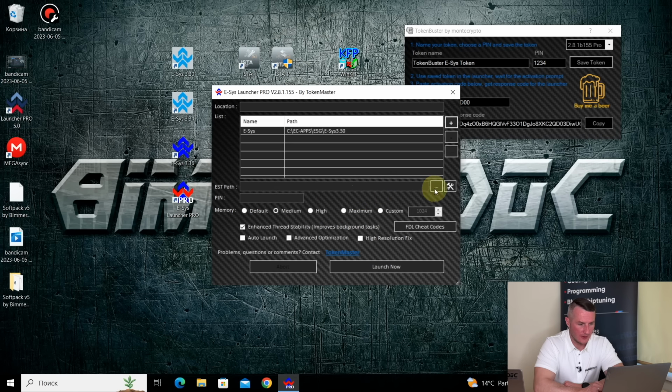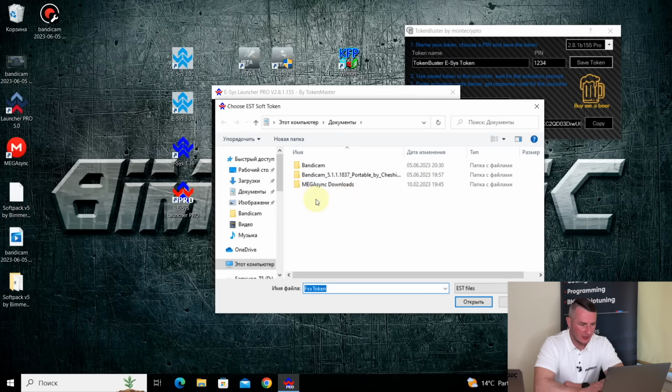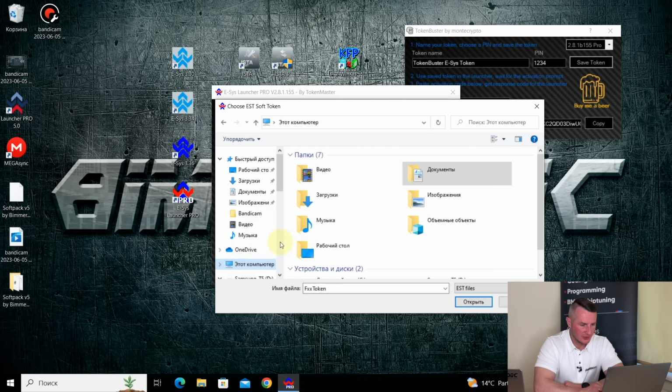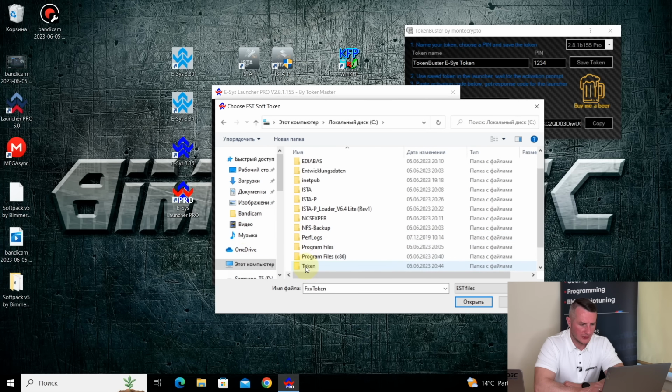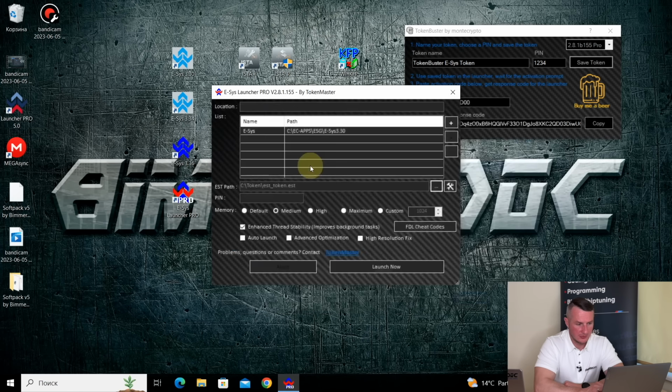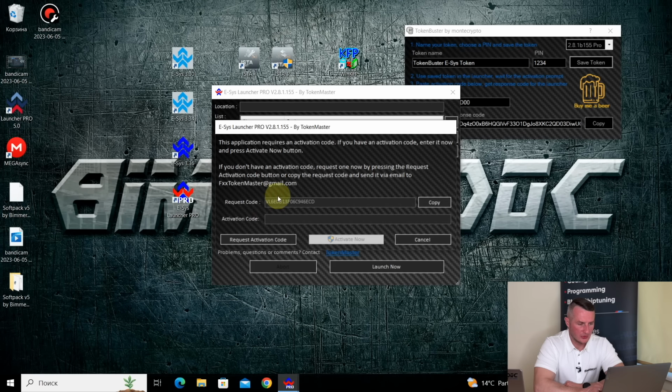Choose that one. Over here, ista-path is the location of your token. Remember, we have placed it on the C drive, in the token folder. Open it up. The pin was, remember, 1, 2, 3, 4. And press launch now. It will request the code.